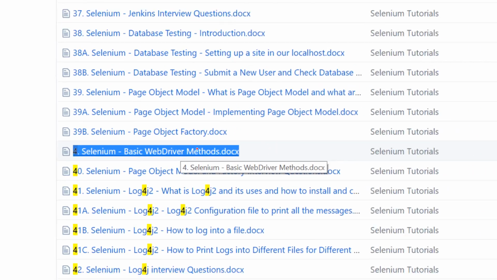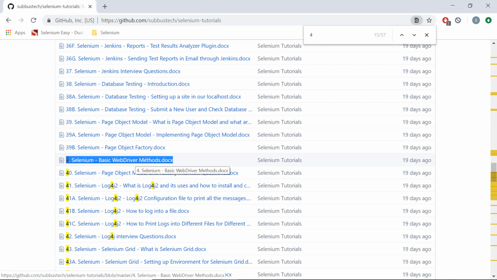In the next video, we will see some WebDriver navigate methods.